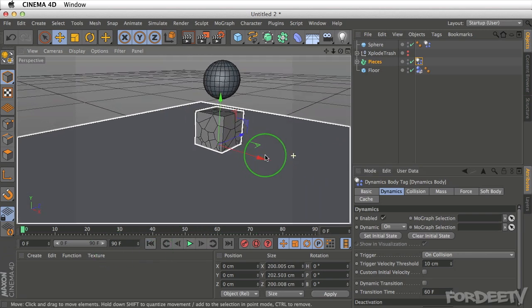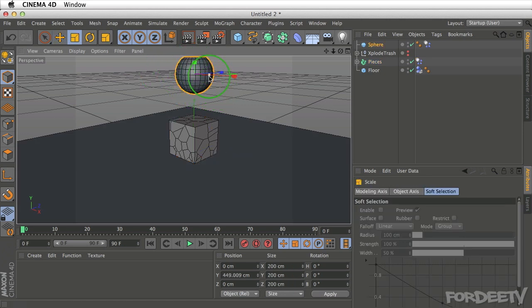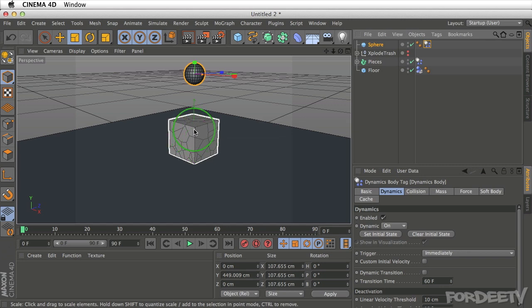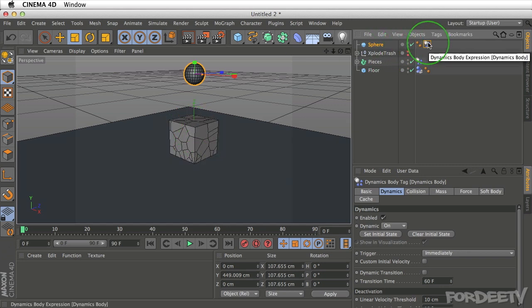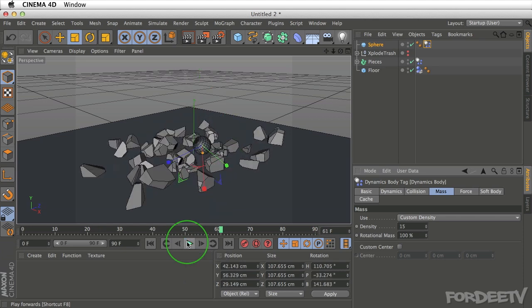Let's zoom out a little bit, and then let's drag the sphere up a little bit in our scene. We're also going to scale it down. I'll press T on my keyboard. I'll go ahead and scale this thing down a little bit, and I want to change the mass of the cube so that when it hits this, it really breaks it apart harder. So if we go into the Dynamics tag of the sphere, we go into mass, and we change the world density to custom density, and maybe instead of 1, change it to 15. We'll notice when we press play, boom, it really gets into that cube.